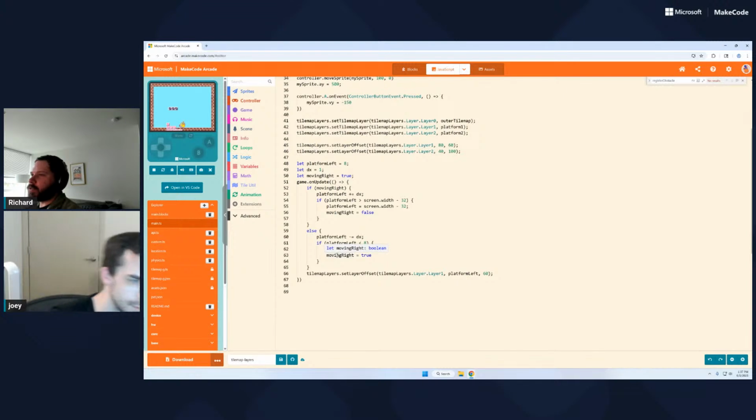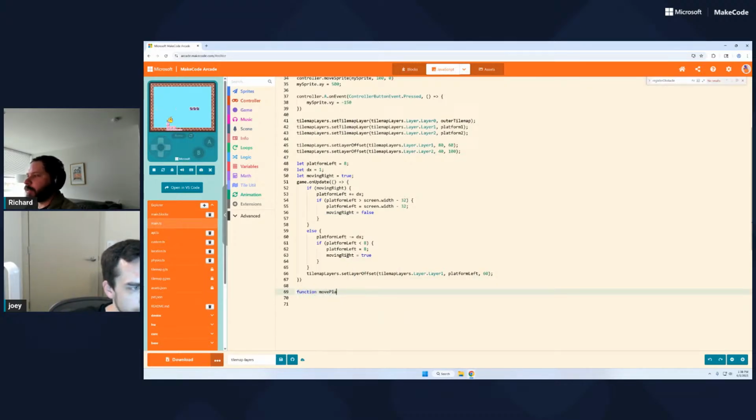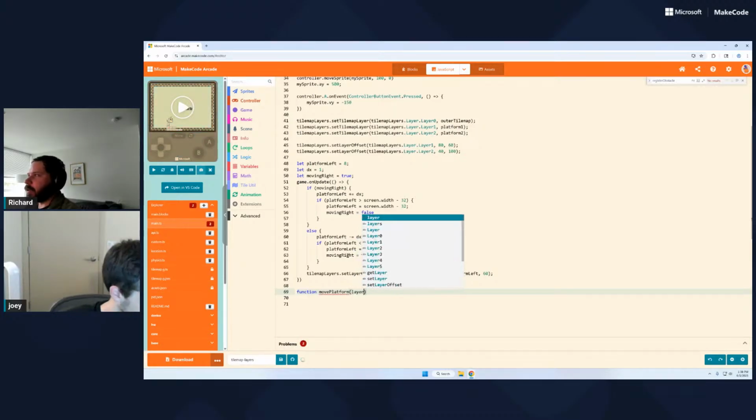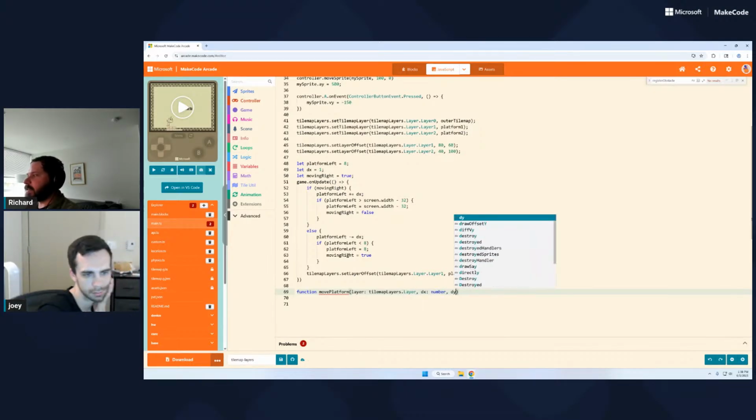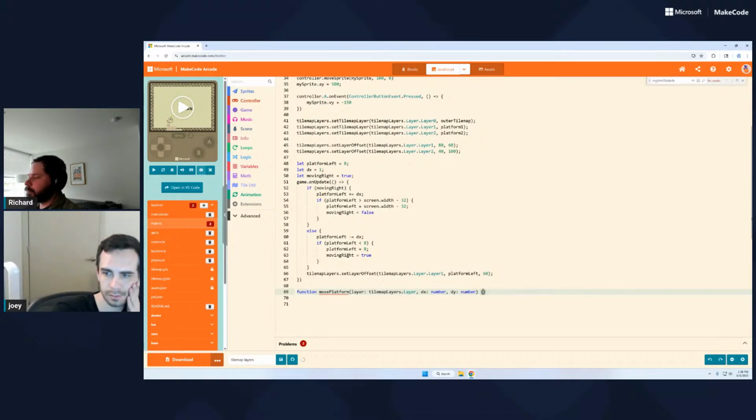So we want to nudge our sprite if we're on top of it. In order to do this, we're going to make a function down here. We're going to call this move platform. And this is going to take in a layer, which will be a tilemap layers.layer, and a dx and a dy. And then we're going to loop over all of our sprites.